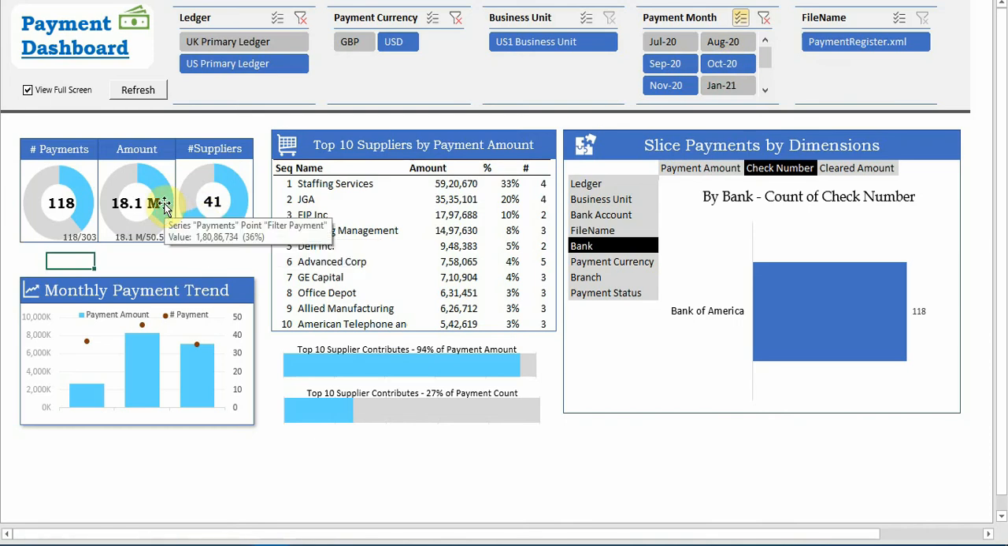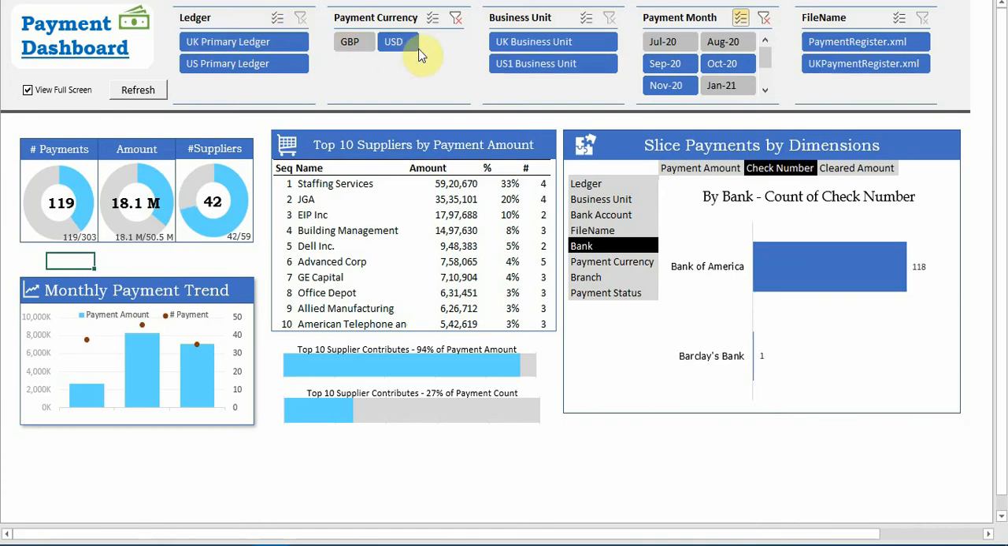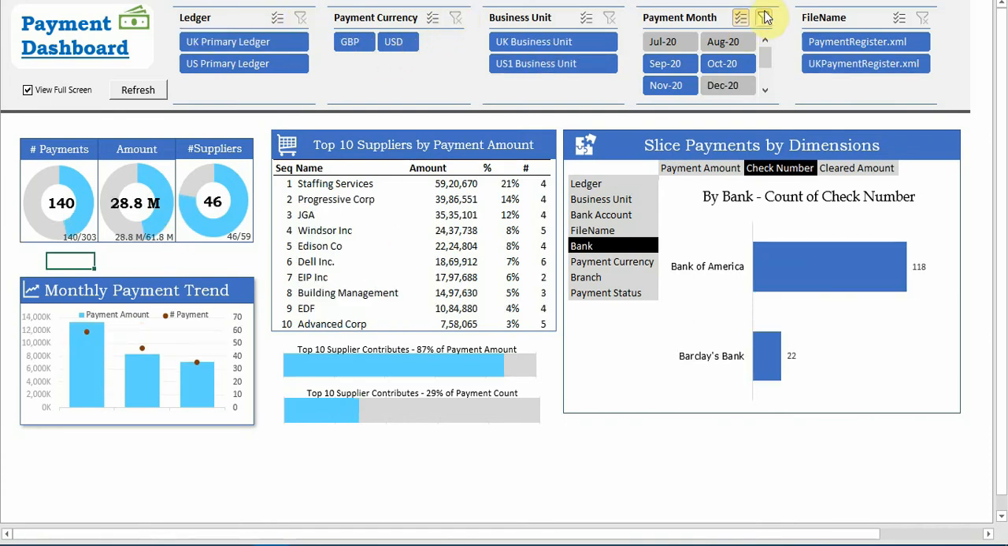And the best thing is the data is from the Oracle seeded environment. So you don't need to do any testing on this data.